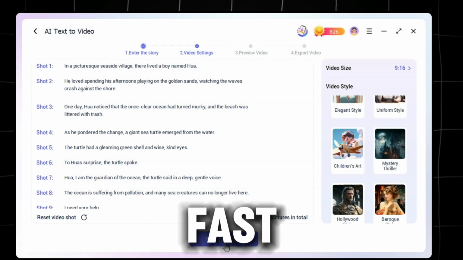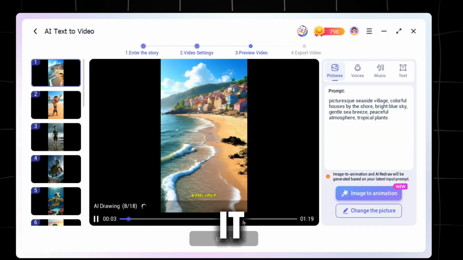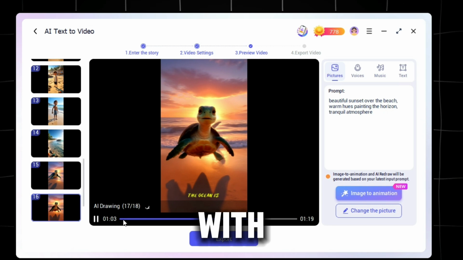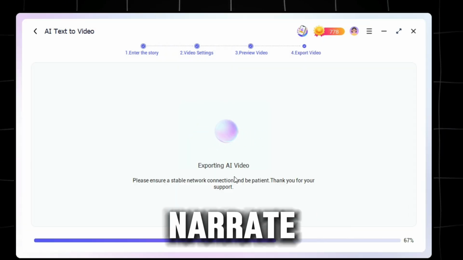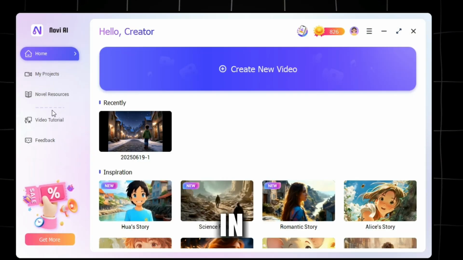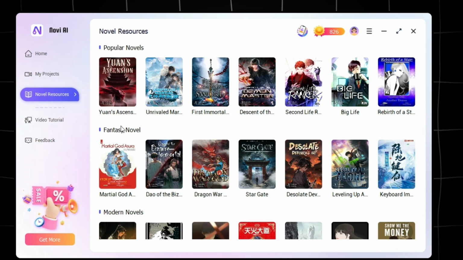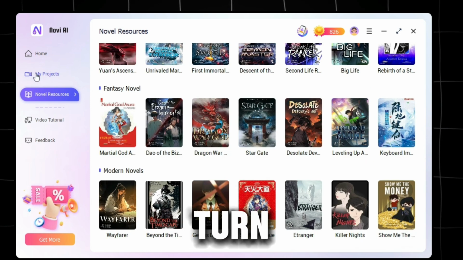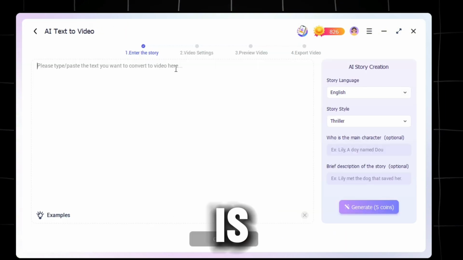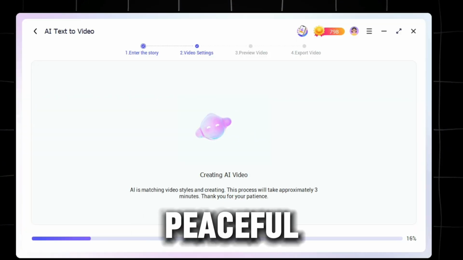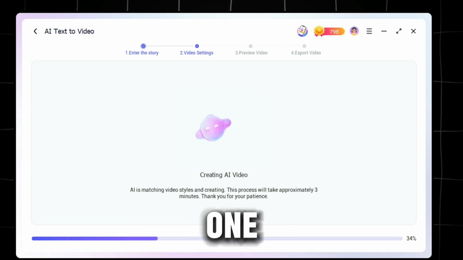3. It's lightning fast. You can generate a full 5-minute story in just 2 minutes. 4. It supports over 60 languages with multiple voice styles. Whether you want to make content for global audiences or narrate in your native tongue, it's all built in. 5. There's a growing library of novels and stories you can use directly. Just pick one, and Novi helps you turn it into a full animated video. And 6. The Ghibli-style trend is super hot right now. Peaceful, nostalgic, emotional. You can join that trend easily with just one click.